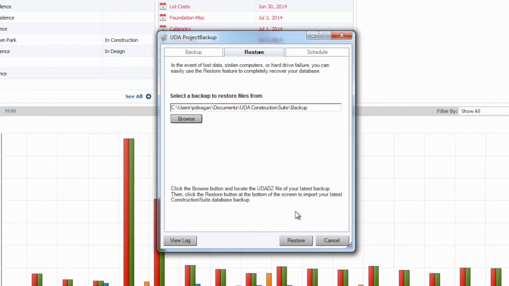Now, restoring a backup is actually going to overwrite any of the information that you currently have within ConstructionSuite, meaning that all the projects that you currently have in there will be replaced with the ones that are in that backup, the one that you are restoring there. And so make sure that all of your information is as recent as possible and is very up to date.